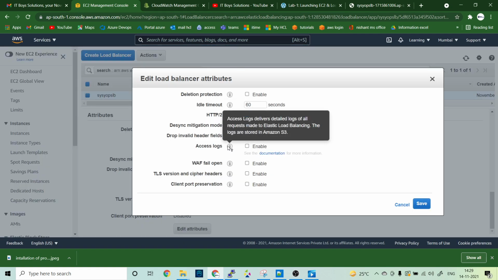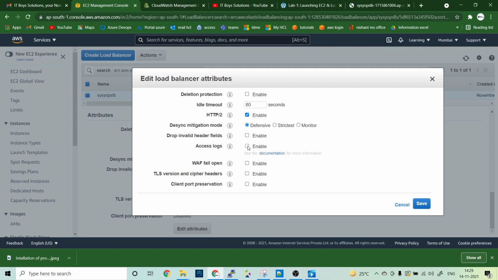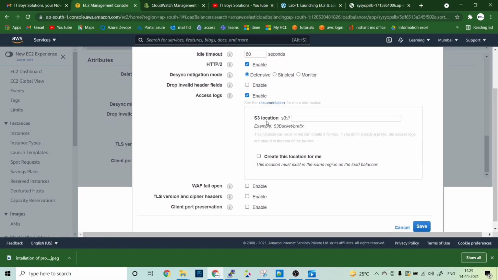You can see access log, right? Access log delivers detailed logs of all requests made to Elastic Load Balancing. The logs are stored in Amazon S3. So if I click here, it will say give me the S3 bucket URL or create this location for me. Fine, if I don't have any S3 bucket there, it will create one for me.